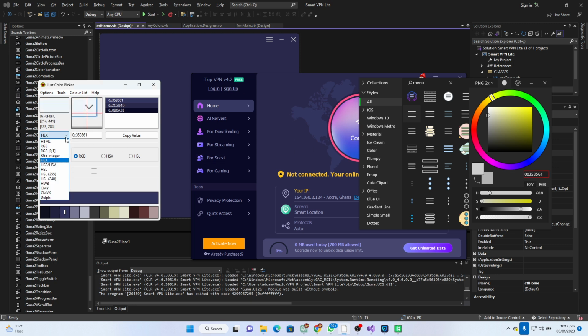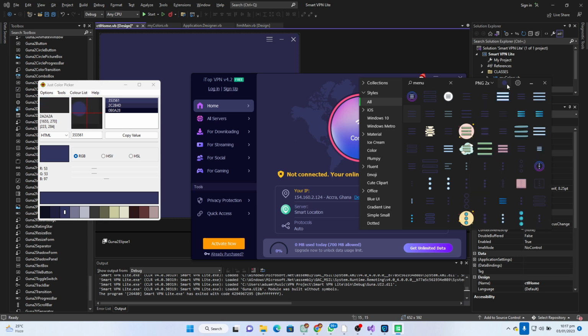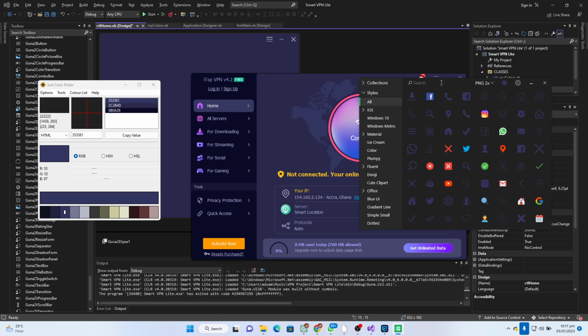Oh, it's not valid. So you just have to use, I think, the HTML one, right? So let's just copy this and let's just add a hash sign. Let's just paste this in there, and there you go. So this is the color we have. So what I'm going to do is I'm just going to say globe.